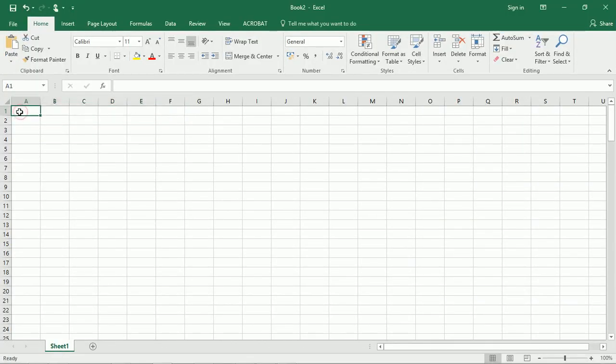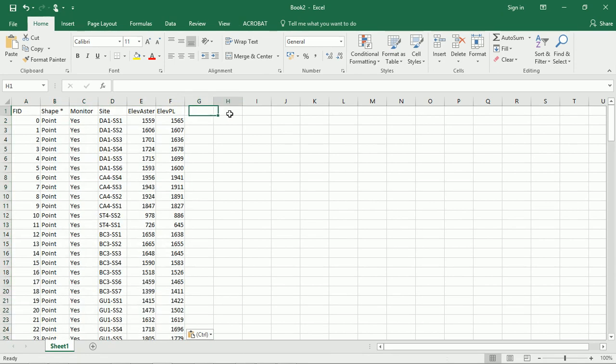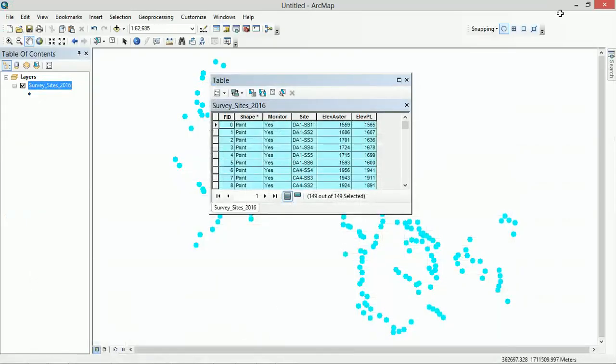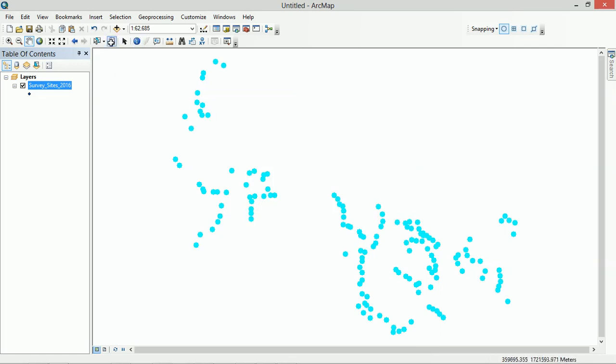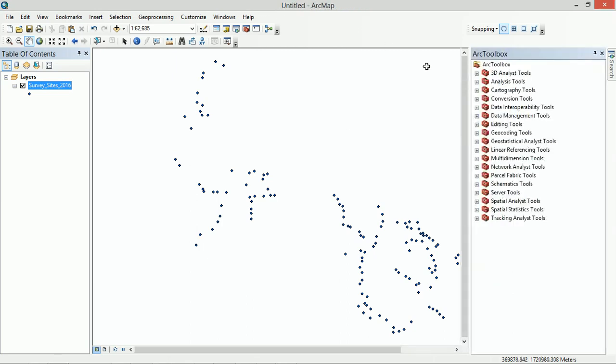One question that I also get frequently asked is, where are the XY coordinates for my data? So you can see here that we've got FID, shape, monitor, site, LFASTA, LFPL, but we don't actually have the XY coordinates of where these points are, and that's something that you might want to have for any reason. So I'm just going to close out the attribute table, deselect everything, and then open up our toolbox. That might take a little while to open, which it is doing, and ArcMap is not responding. There we go, got it open.